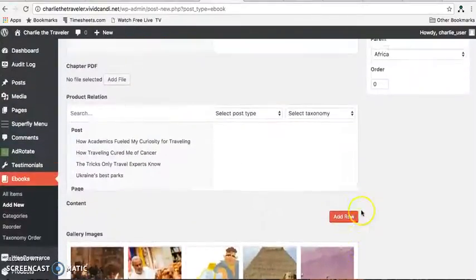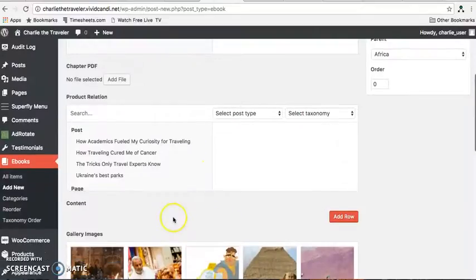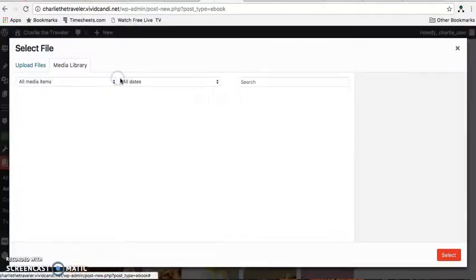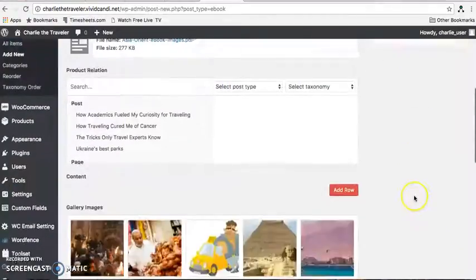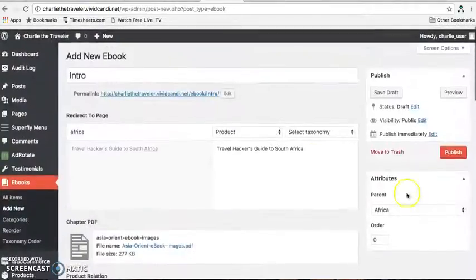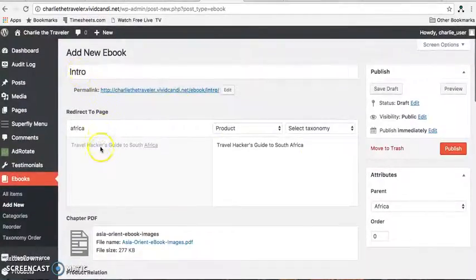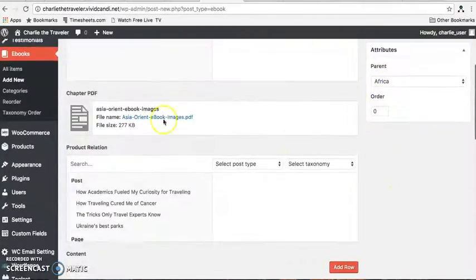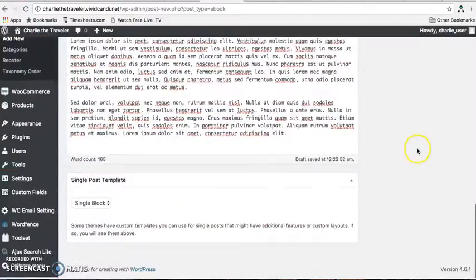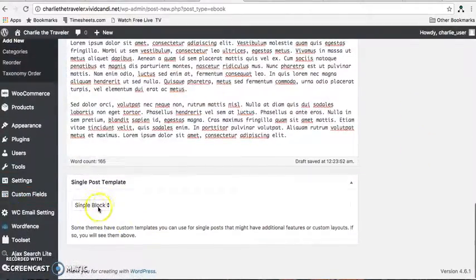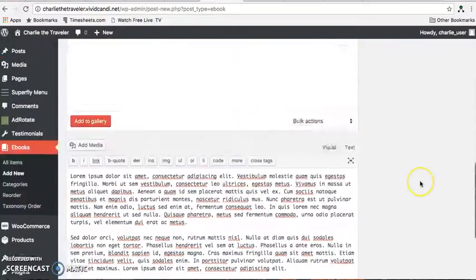In case you have a PDF for this page, all you have to do is attach it right here. That's what I'm gonna do. Click there, attach PDF, select, and then we just make sure that we have everything covered. We got the title, we got it linking to that product. We have to make sure that this is the child for Africa. We put in the PDF, we have the picture on top and the text on the bottom, and the template is selected correctly. This is a single block template.